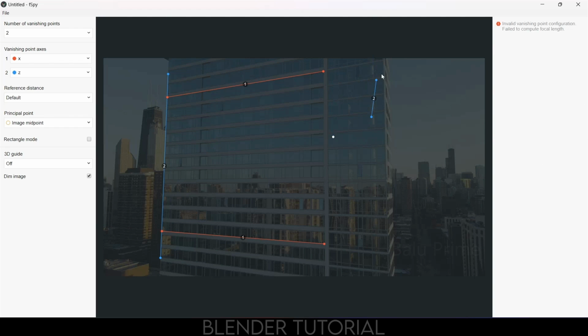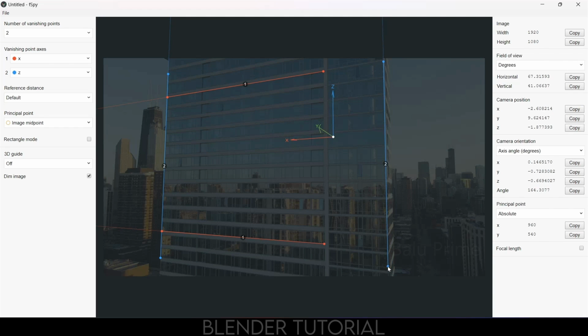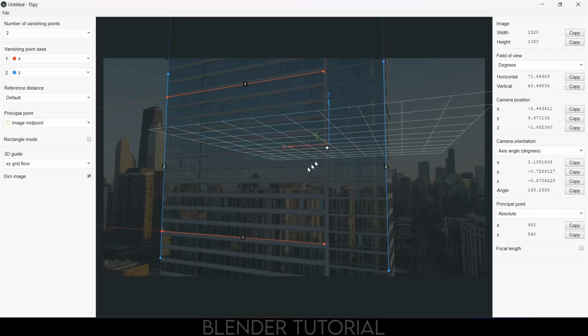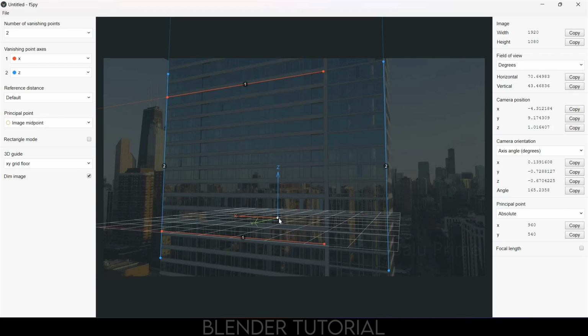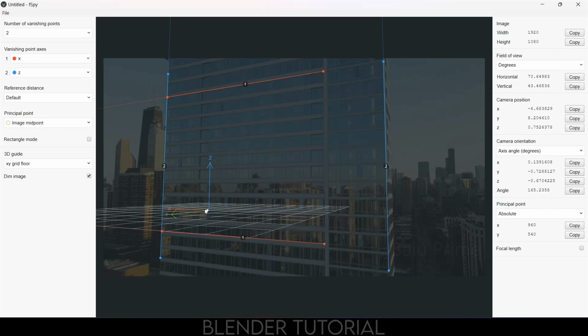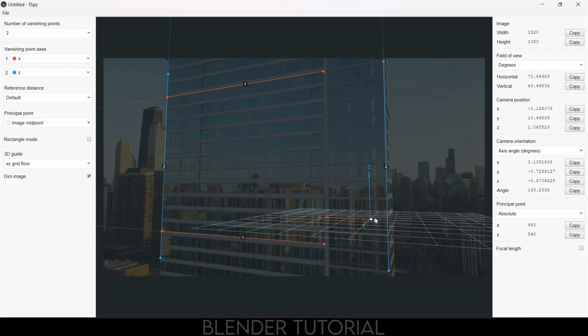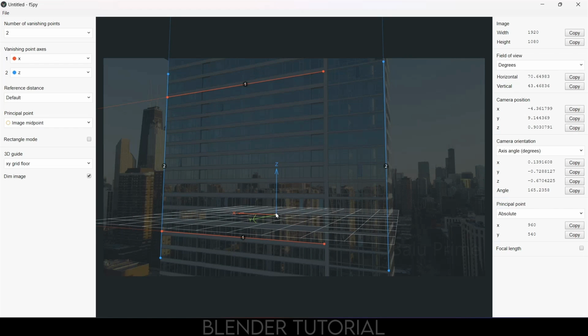Let's select this one, place it at this corner, select this point and place this at the corner. So now we can grab this pivot point. So let's enable this XY grid floor. So now let's place the floor here. So now here you can see the z-axis is aligning properly. So let it be here like this.